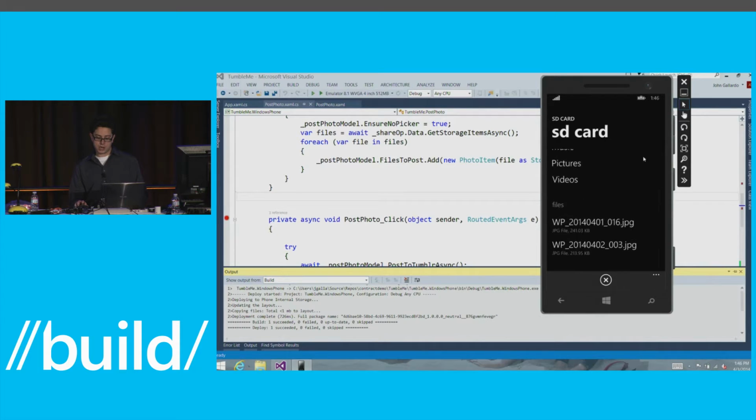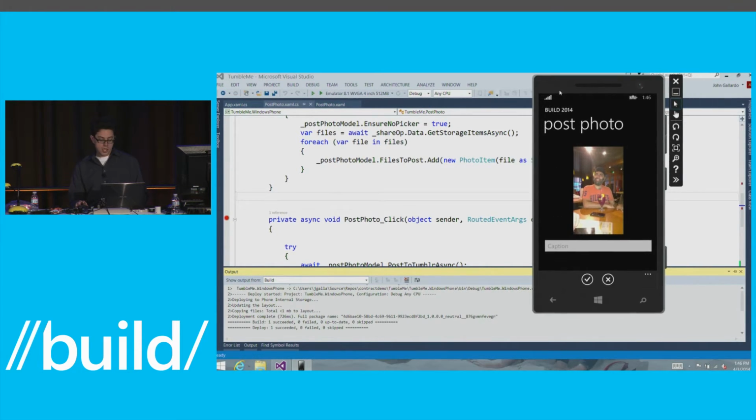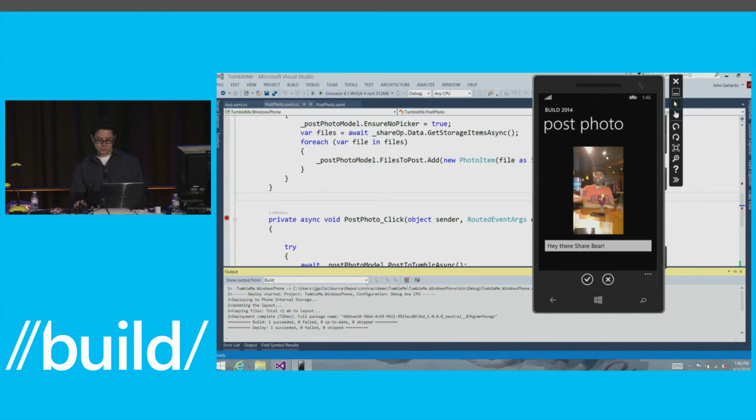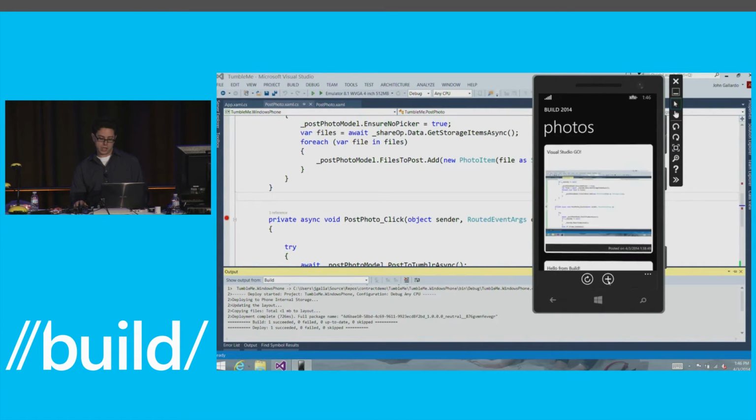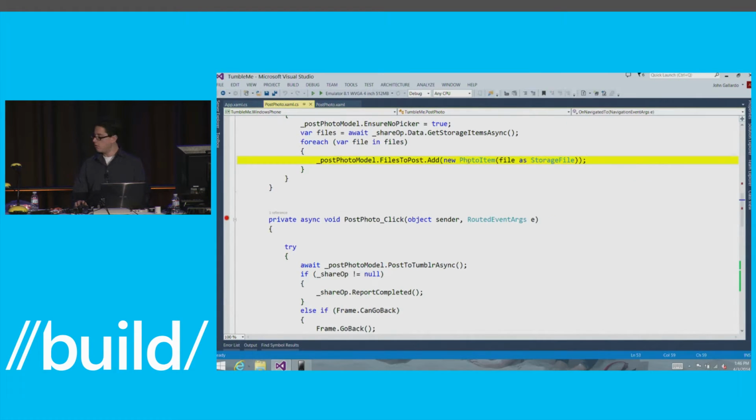So in this case, I have a couple pictures here. There's Arun looking sharp. I do not know when that picture was taken, John. Hey there, Share Bear. And yeah, so we could go ahead and upload that. I'm just going to cancel out for now. Yeah, so pretty straightforward.